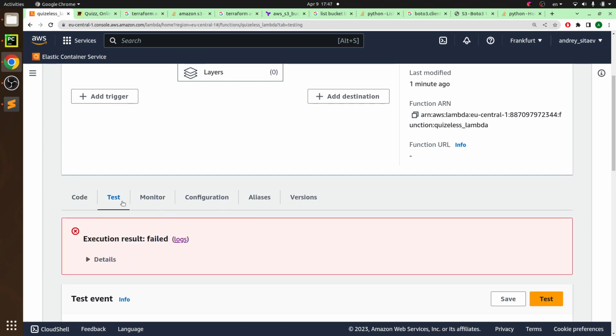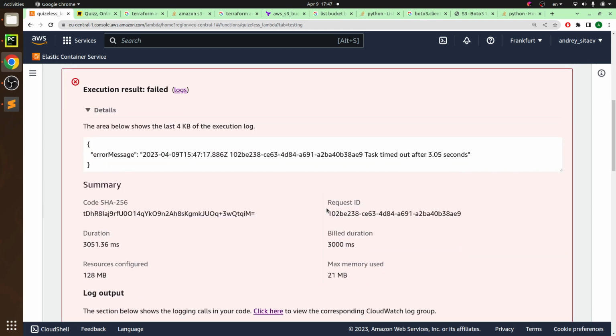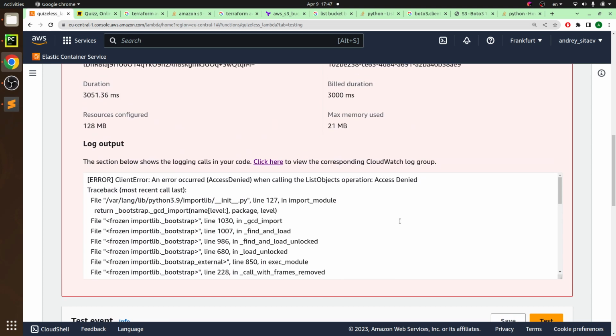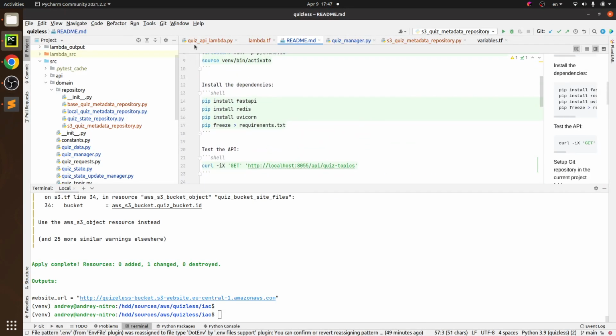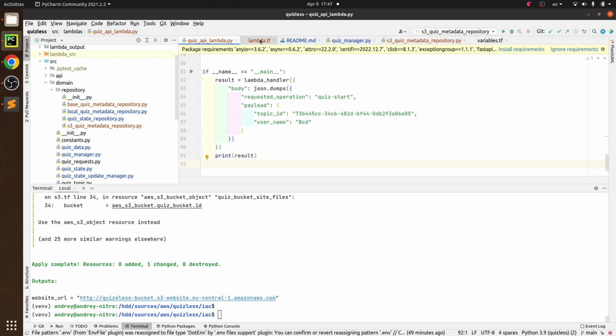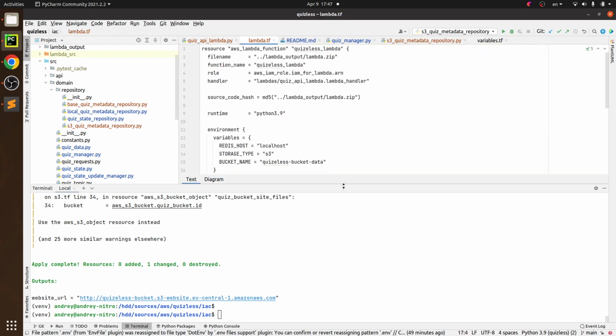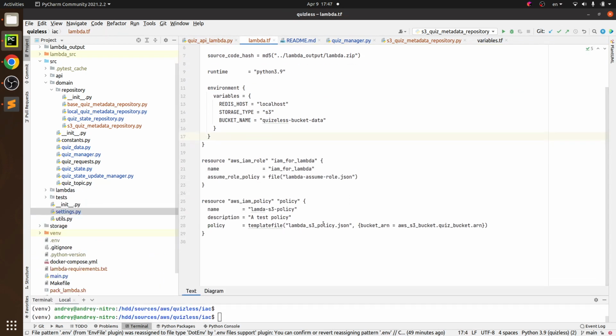My hopes are really high, but the result is an error. Access denied. So my list operation failed to list the objects in the bucket, even though I explicitly allowed my Lambda, let me check my Lambda definition, to read objects from the quiz bucket.